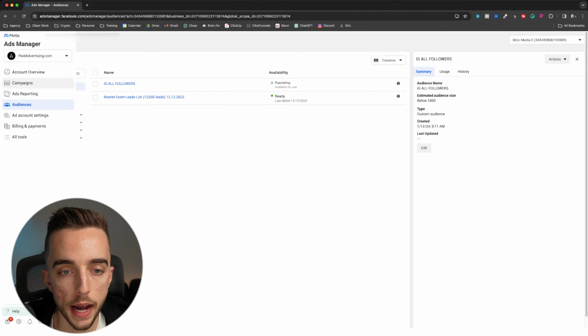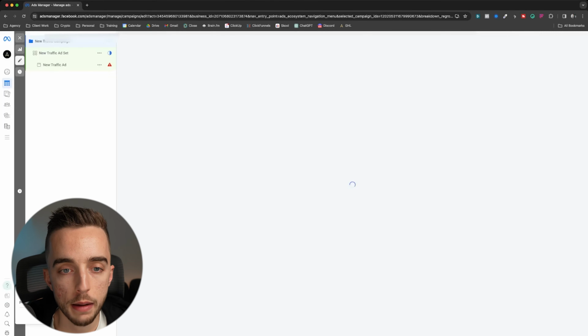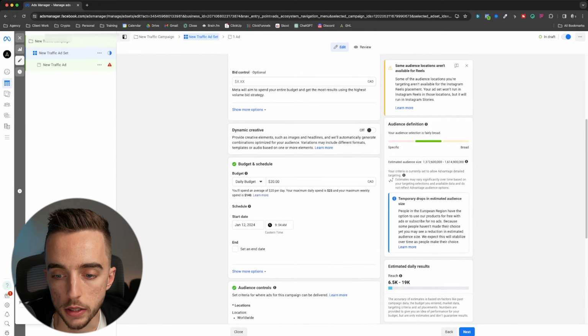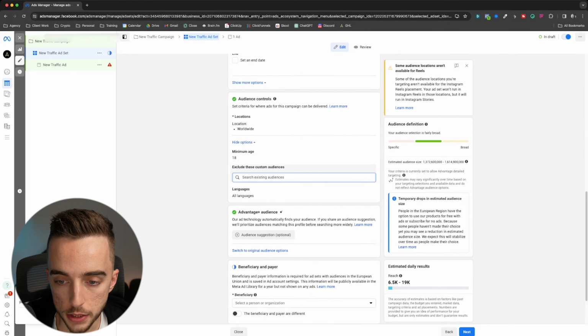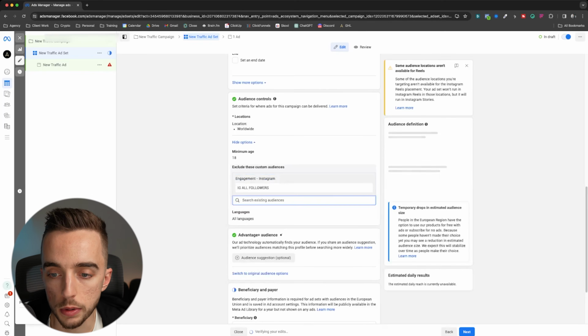So now we're going to head back to the campaigns level, click back on the traffic campaign you just made, go back to the ad set. I'm going to scroll all the way back down right here. Under essentially my targeting options, I'm going to exclude now. If I go IG all followers, I would select that.